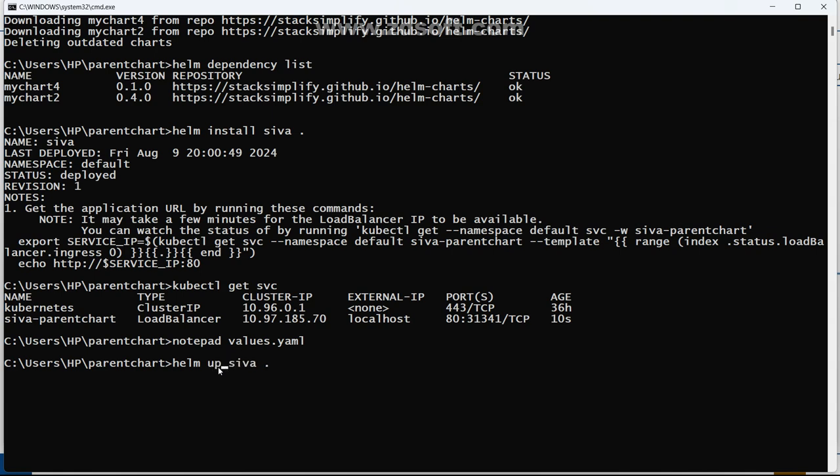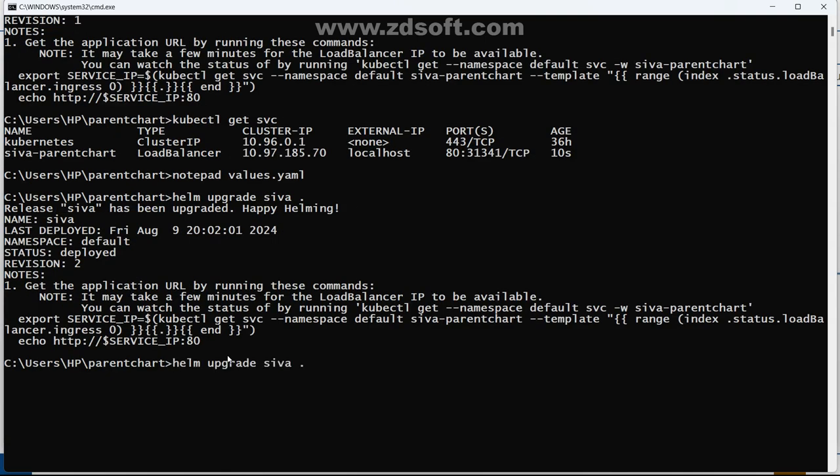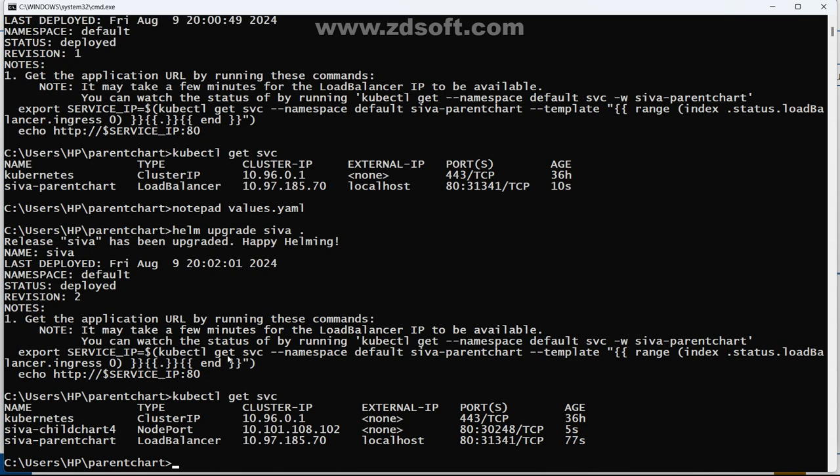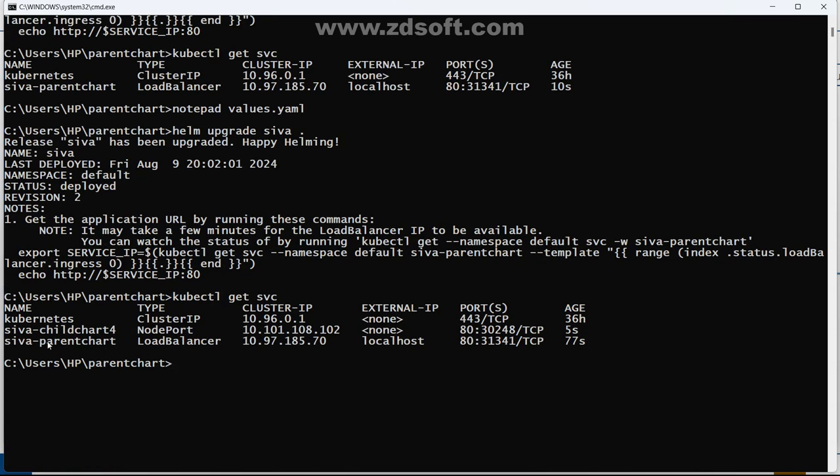Helm dependency, I think no need because we changed in the parent only, right? Helm upgrade Siva dot. I think I am not wrong. kubectl get SVC. Now check it. Is it deployed or not? Check it. This is parent. One child got deployed. But see, I'm having two children. I want to go for one. I am the parent with one child. Why? One child got false, one child got true. Is it clear for you? Yes or no? It's clear.